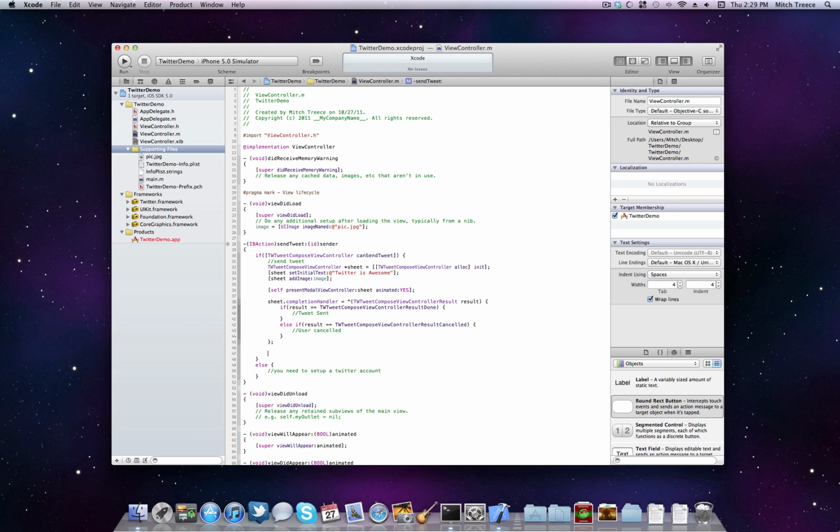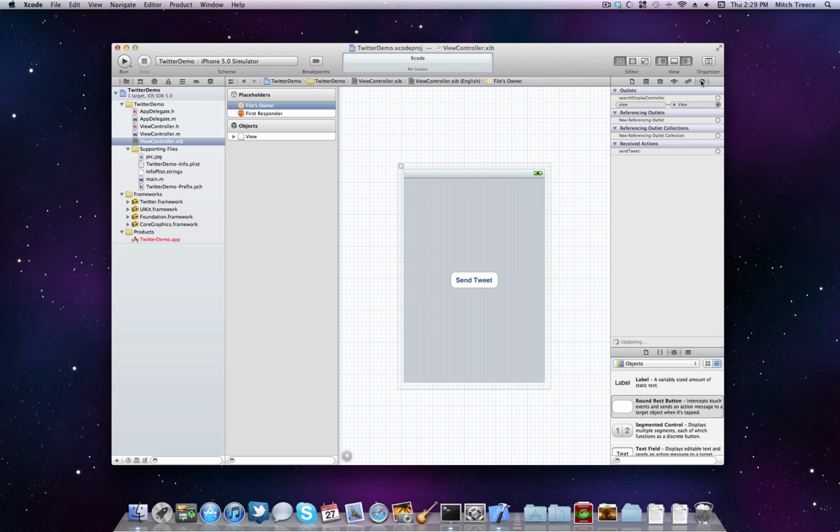And then in here, after the completion is done, we're just going to say self dismiss view controller, just like you would anything else to dismiss the Twitter view controller. Notice that I'm not releasing this because in iOS 5 it has automatic reference counting where it releases objects for you, which is really nice. Last but not least, we just have to add our action to the button, and then it will work. That's really all you have to do.